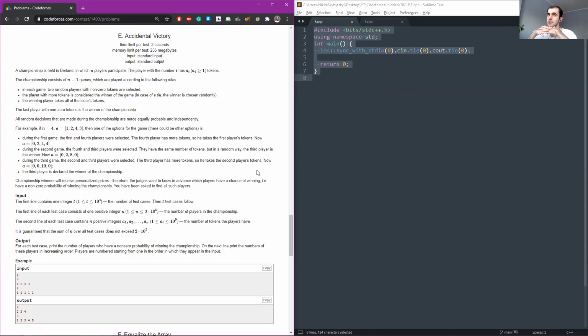All random decisions. Oh, I don't want a probability problem, really. On Div 3 E, probability. What do you expect your people to know? Div 3 users know probability? Or maybe, but I would expect something less difficult.